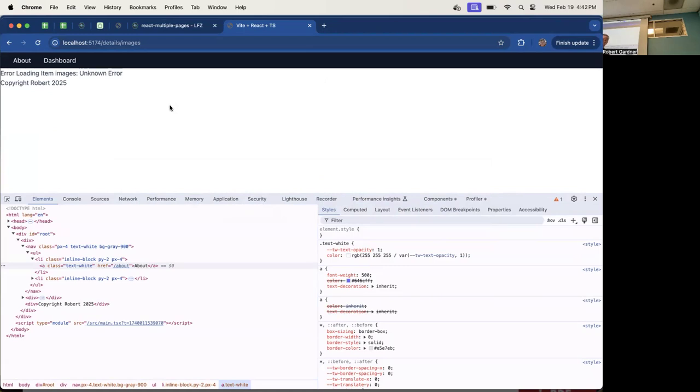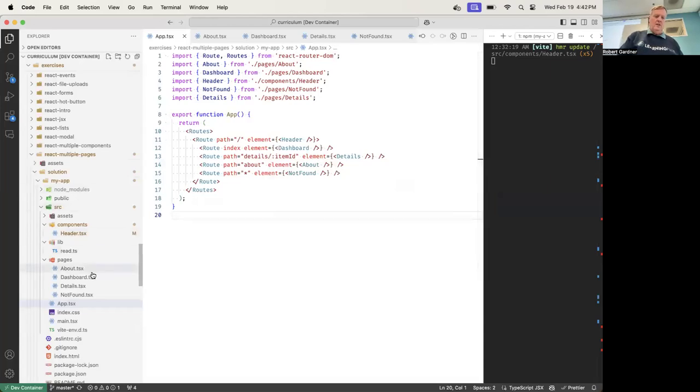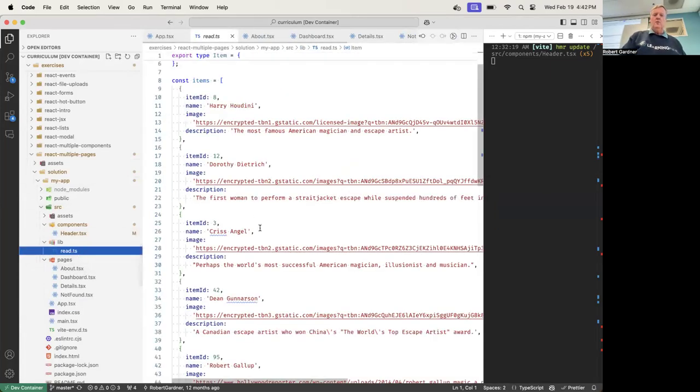It's going to look through the data. Remember, I have the data here. It's going to look through for one whose item ID equals the word images. Not one there. They're all numbers.